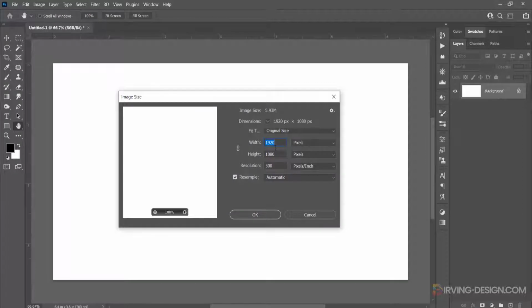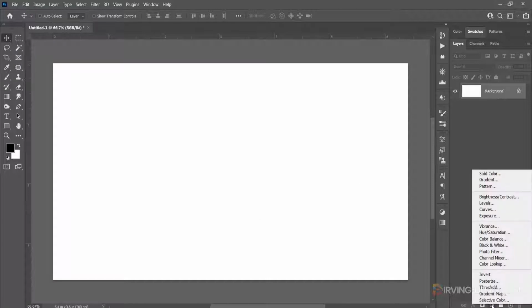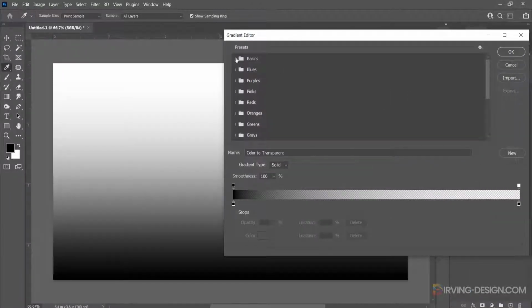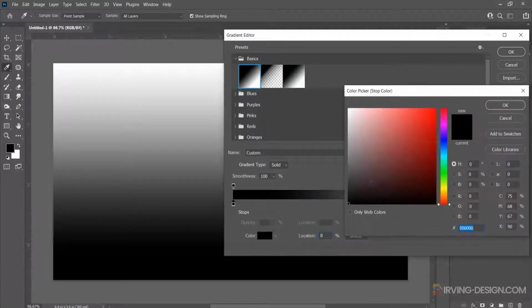I'm making this document 1920 by 1080 at 300 dpi. For the background, I will create a gradient. I select this blue color in one side, and in the other, a light blue.